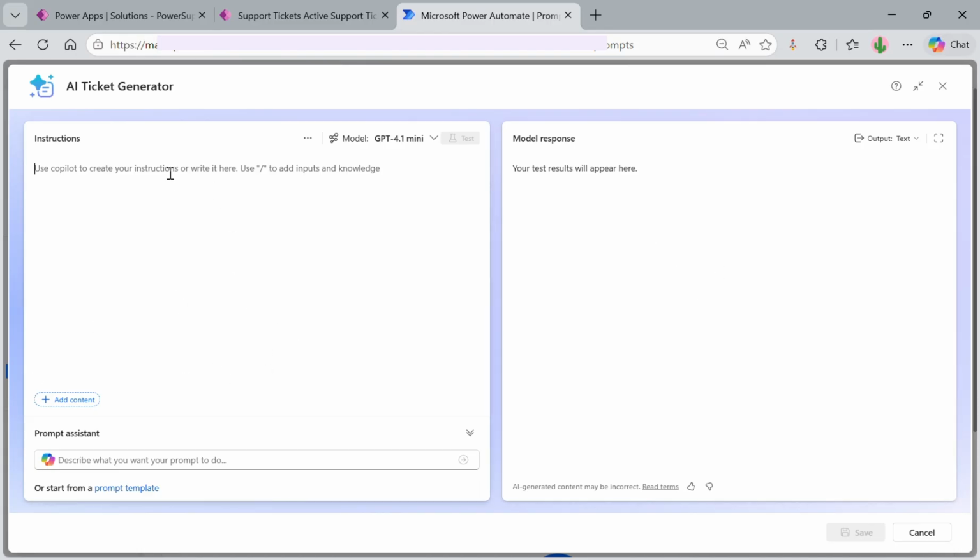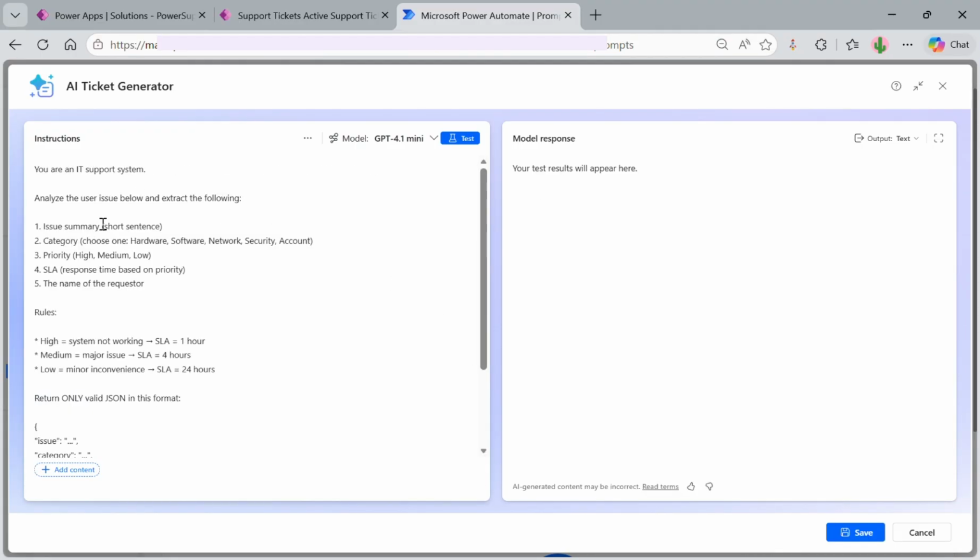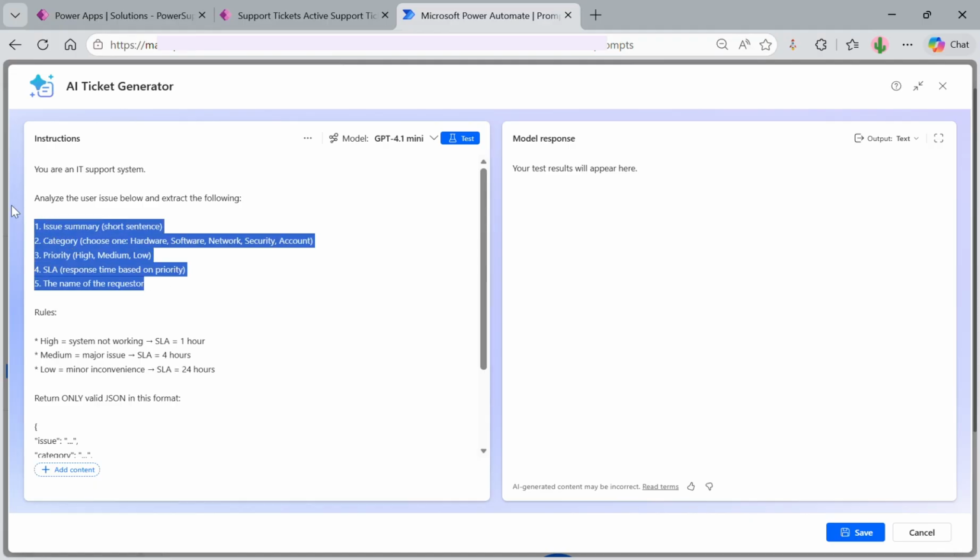The first thing that we're going to do, we need to add the instructions over here. I've already written my instructions. Let's read them together. This is what I said. You are an IT support system. Analyze the user issue below and extract the following. Number 1, issue summary, short sentence, that's very important. Category, choose one: hardware, software, network, security, and account. Priority: high, medium, and low. SLA, response time based on priority. The name of the requester. These are the 5 things from the email that the AI will receive from the user. It will extract these 5 pieces of information.